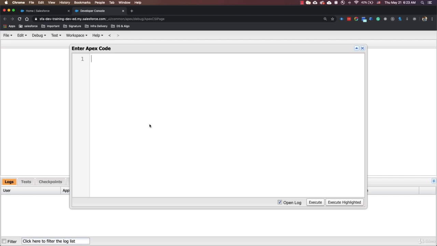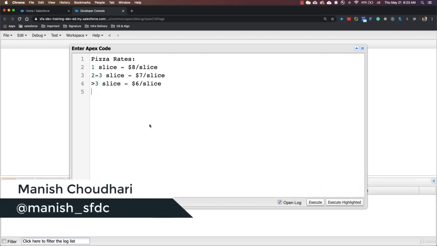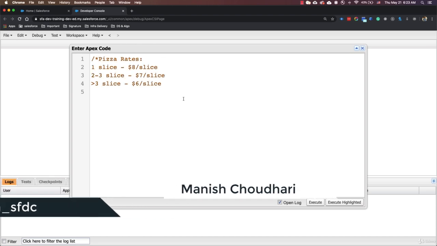So before we jump to the solution, let's first process the information that we have. We know the pizza rates in the restaurant: if a person orders only one slice, then he has to pay $8. If he orders either two or three slices, then he has to pay $7 per slice. And if he orders more than three slices, then it's $6 per slice. Let me put all these in comments so that we have this information handy.